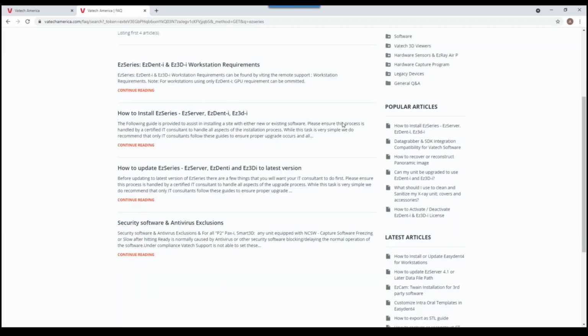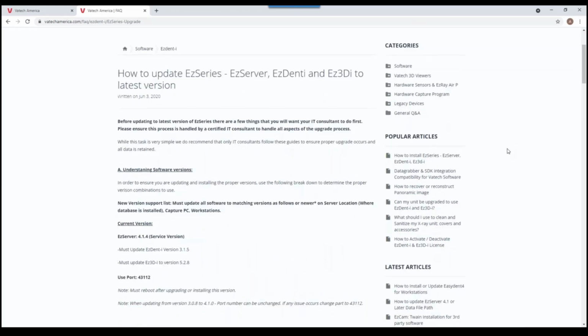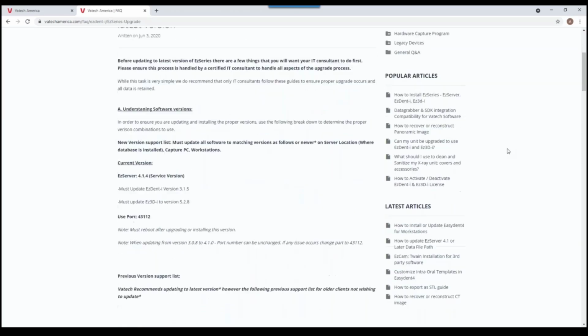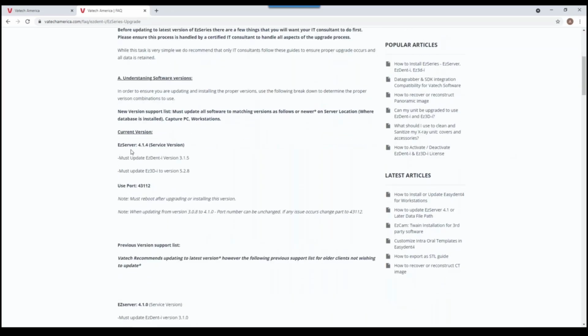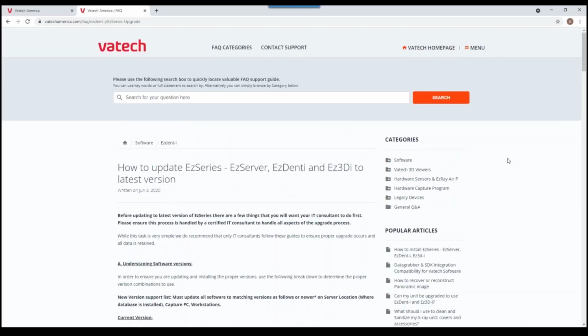Within that FAQ, you will see that third article, how to update Easy Series. If you review this with your IT provider, they should get a good idea as to how to go about the upgrade from start all the way down to finish. Right, and I can see on here it shows us our current versions of Easy Server and our EasyDent and our Easy3D, all the way through here with detailed instructions on there. Correct. Yep.